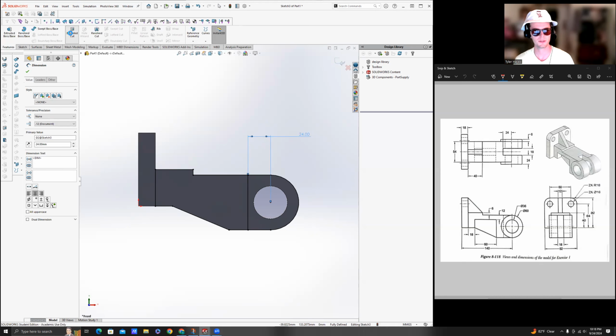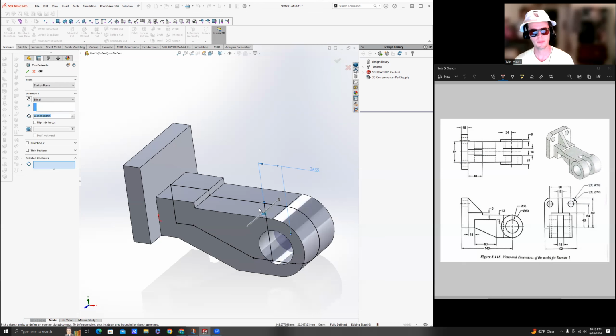Go features, extrude cut. And so here I made two regions, right? Because I did the convert entities. So when it says selected contours, I could do this contour and this contour, or just that contour, but you just select what you want to cut, right? In this case, I want to just do this contour over here.